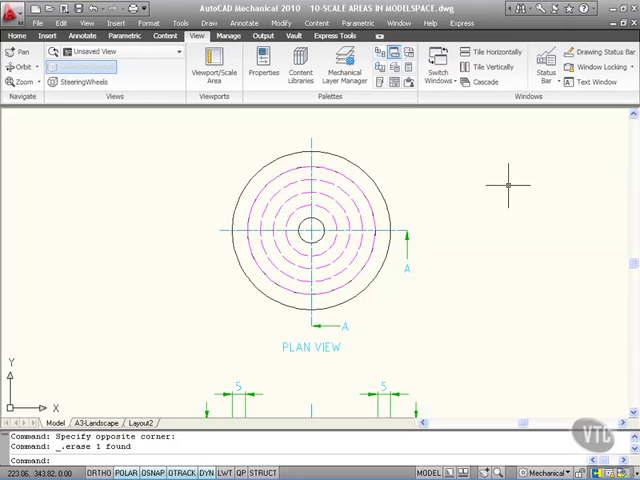Now you can automatically create a viewport from a scale area in model space. So we're going to go down that road first and then create other scale areas and generate viewports from them. So make sure that you can see your plan view here in your drawing. Now the work file is 10 scale areas in model space.